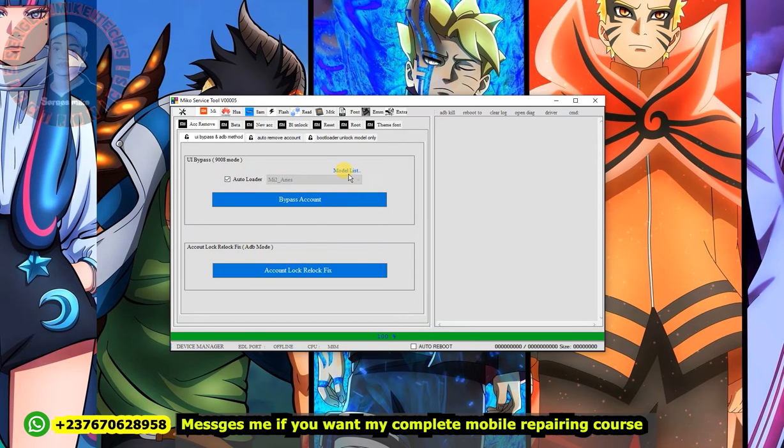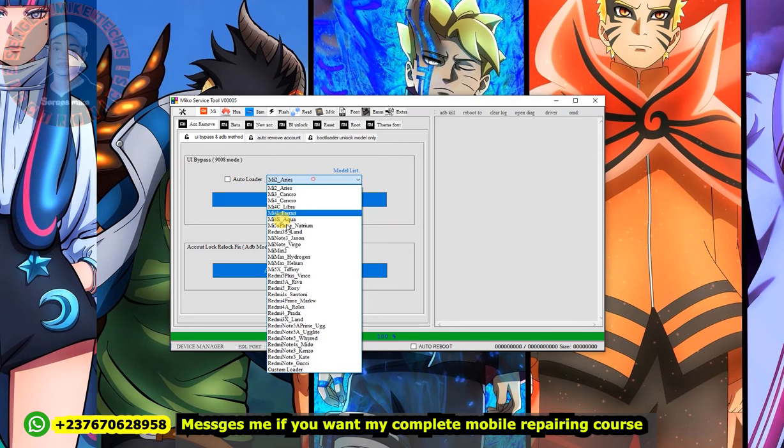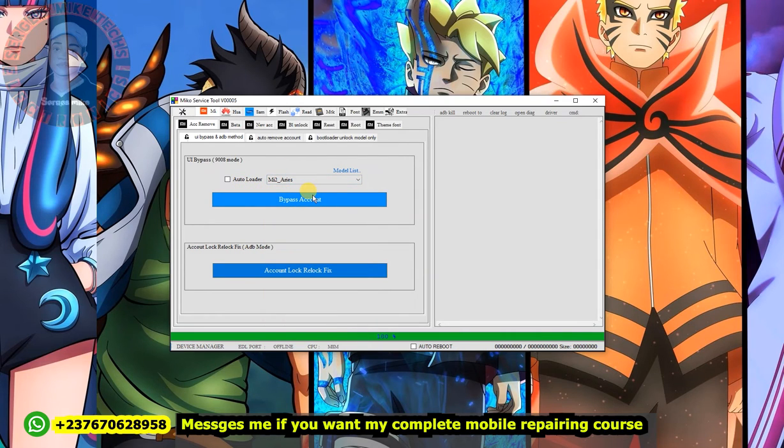So if you want to automatically select the model, then just click on auto loader right there, which I recommend in some cases, and in some cases I recommend to do a manual select, because in some cases the tool won't be able to select the correct model for you. So you can click on autoloader, click on bypass account, and it will automatically select the model for you. Or you can disable autoloader, go in right here and select the model. As you can see right here, we have a couple of models for you to select. So once you select it, connect the phone, click on bypass account right here.